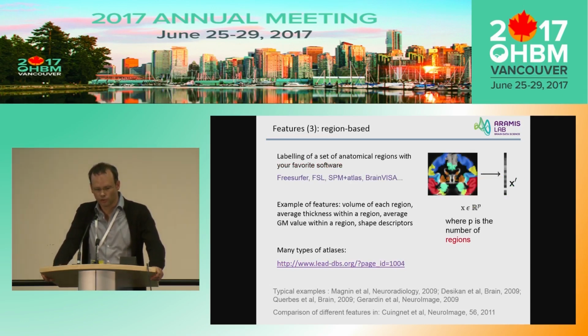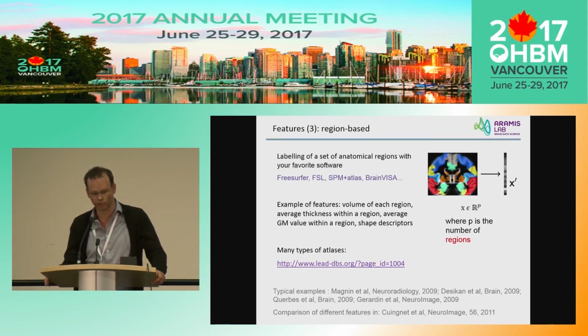And a third relatively common type of features is regional features, where you label the brain into different regions, usually anatomical regions. You take one or several features in each region. So for example, the volumes, the average thickness, average gray matter value, or more sophisticated descriptors. And then you end up with a vector X in R^P, where P is the number of regions. You can do that with many types of atlases.